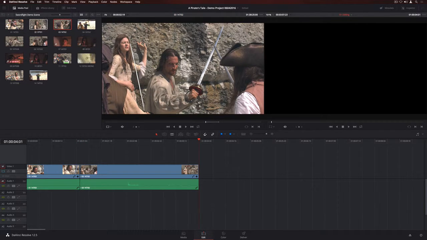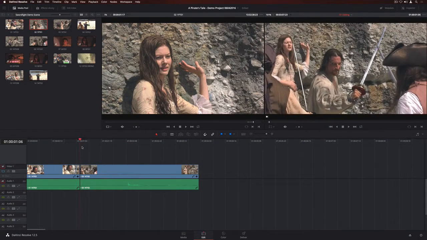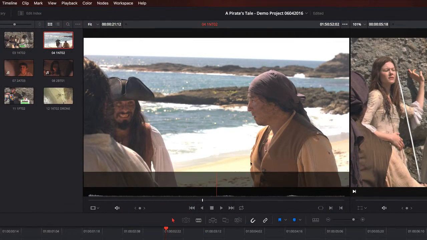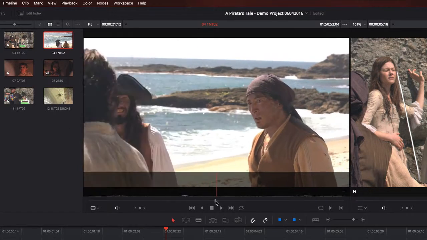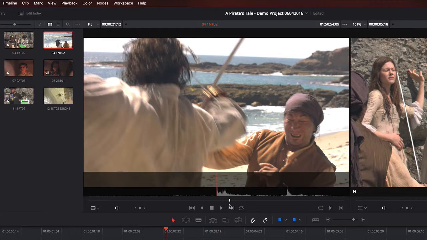To insert a clip, we'll mark the in and out points on the clip, then position the playhead between the two clips in the timeline, and perform an insert edit using the edit overlay. In the source viewer, DaVinci Resolve 12.5 now lets you view a clip with its audio waveform. This makes it easy to navigate based on visual cues.